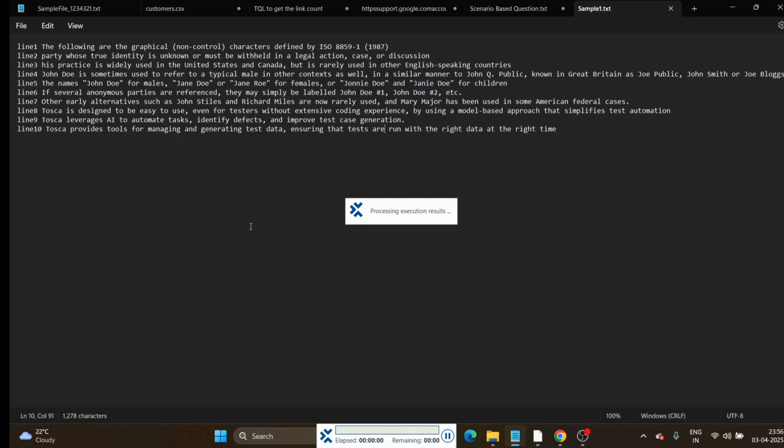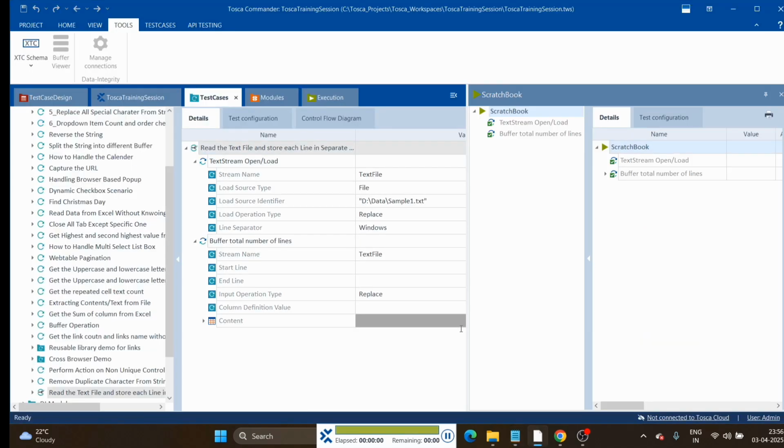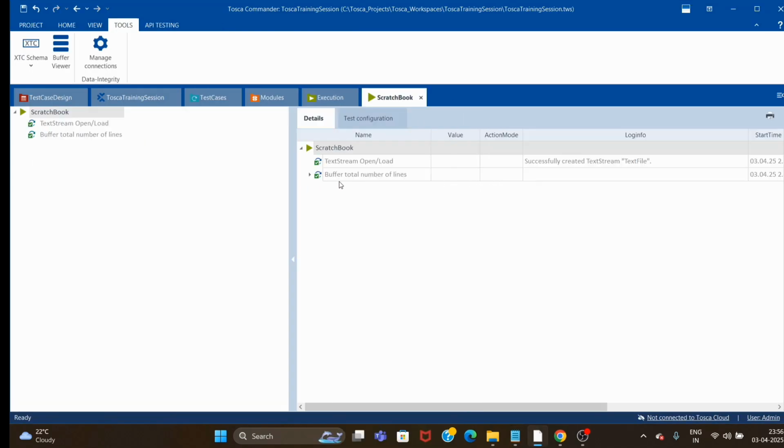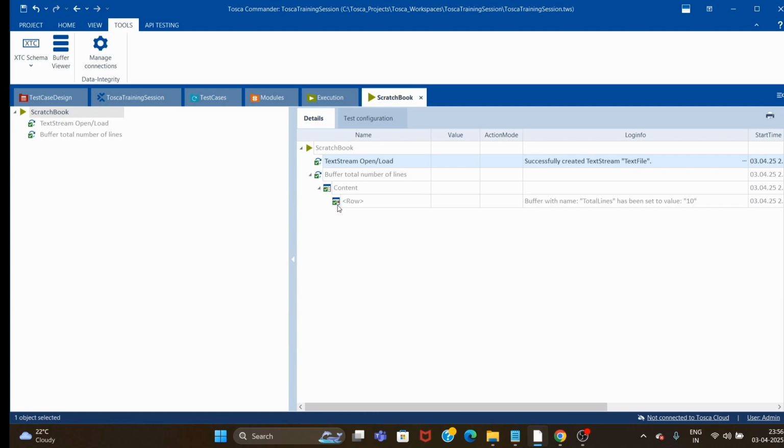We should get the count as 10. The text file which I have given is successfully created, and let's see, the buffer with total lines has been set to 10. So we got the total number of lines available in the file, which is 10.